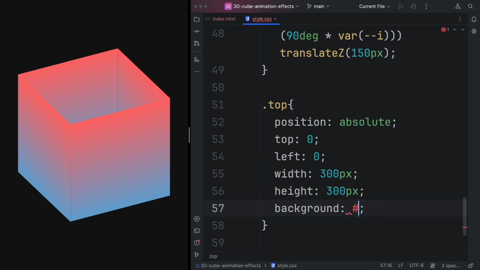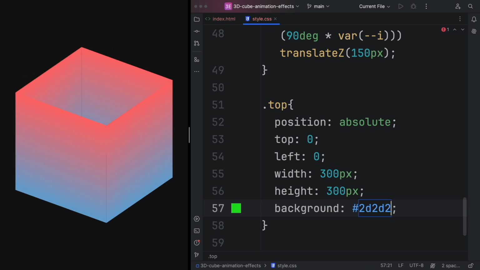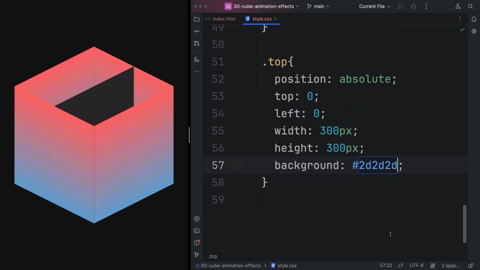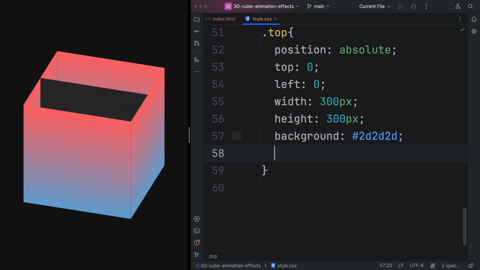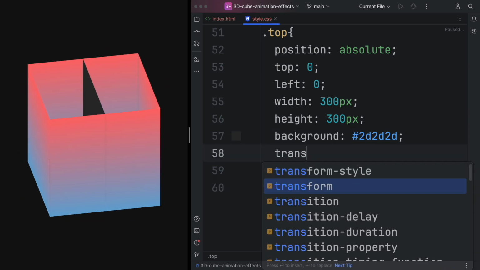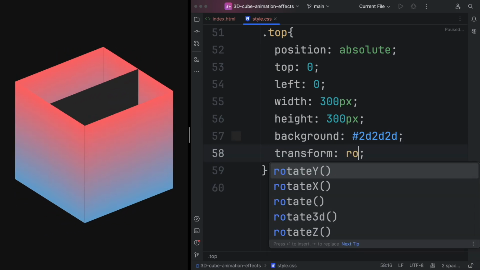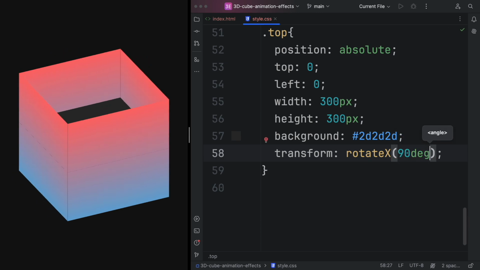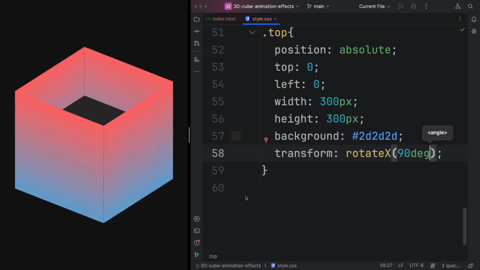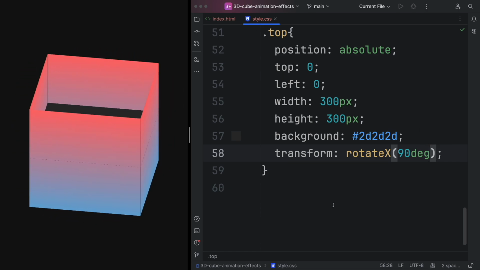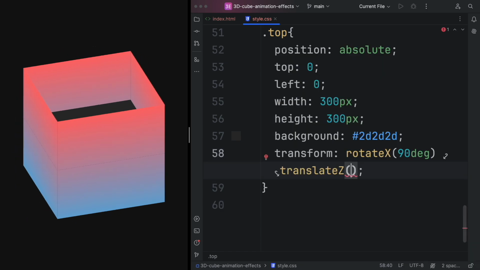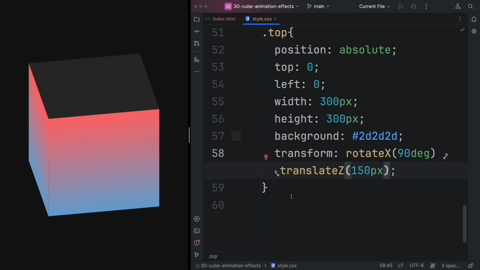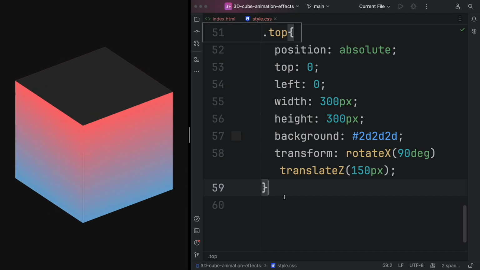Let's give it a color, okay? It's going to be 2G, 2G, 2D. We can see it, all right? Let's put it in the right position with transform, rotate in X direction. Let's rotate that 90 degrees, okay? And let's put it up, okay? Closing the box, we translate Z, let's say 150 pixels. And yeah, now our box has a top on it, right?